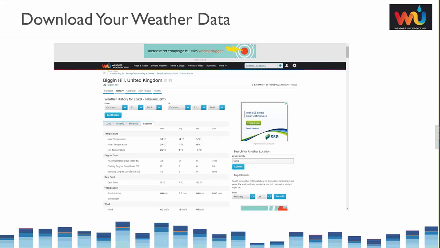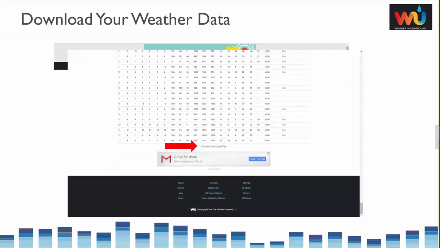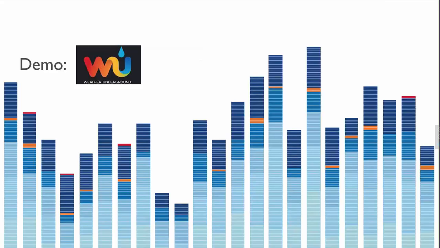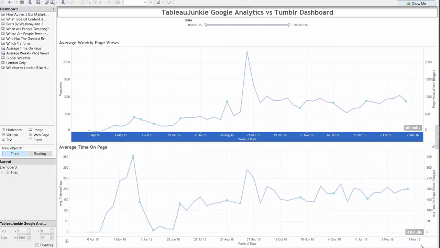I did, however, find one website, which is called Weather Underground, that do allow you to download yearly files for specific locations of weather data. So you can actually download this as a CSV file for particular locations, which gives you the last year's worth of weather data. So this is quite a nice way of getting your hands on some weather data without necessarily having to subscribe to a service. So let me demonstrate what that looks like in practice in Tableau. So let me open up my Tableau workbook.